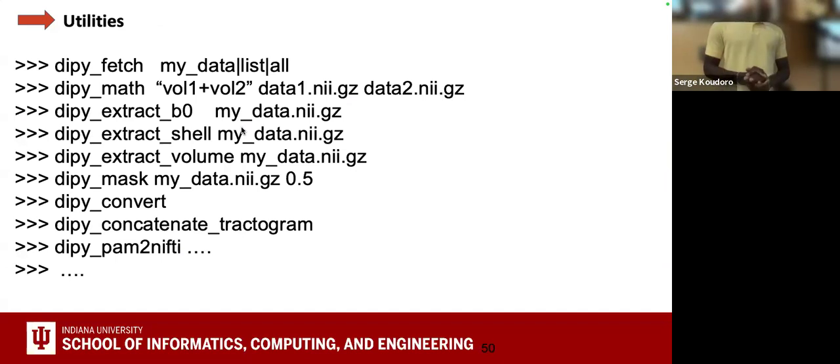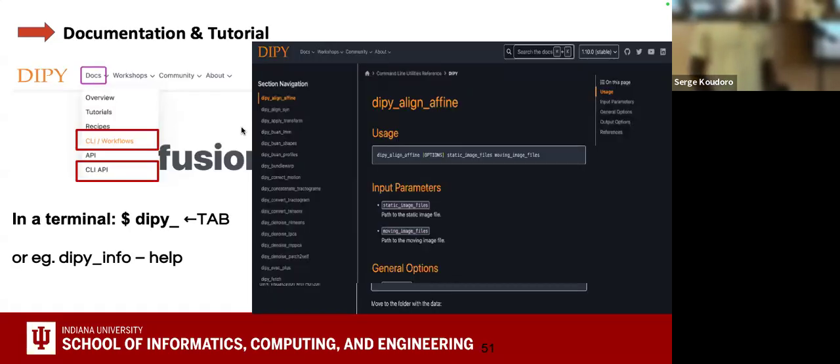So of course we have some utility functions on our command line. I won't go into it, but DiPy fetch to get your data, DiPy math if you want to facilitate the work, extract your B0, extract some shell, convert your data in a specific way. All these utility functions are very classic and make you save time.